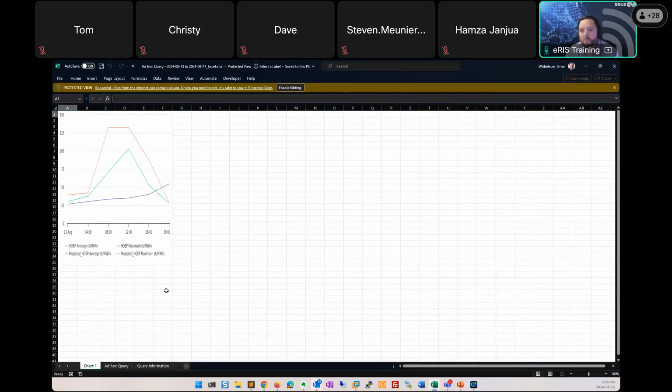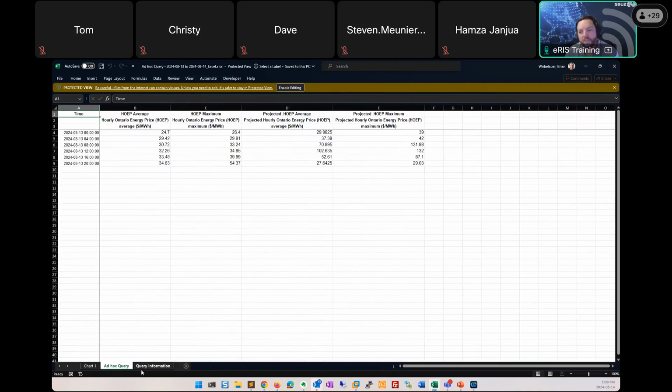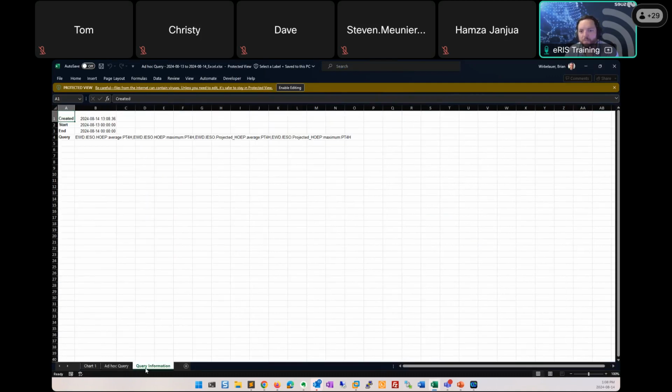And you're able to view that information. With the chart on a separate worksheet, it'll be the first worksheet that pops up, your data will be on the second, and the query information will be on the third.